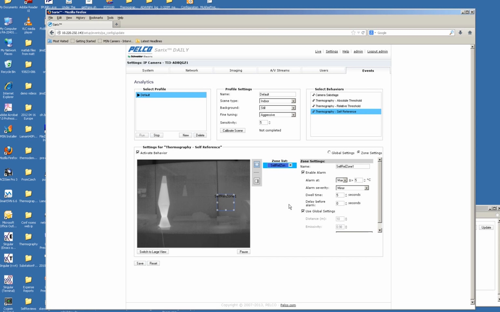But what the user does know is that the current temperature inside that zone is what we will consider normal. And if the temperature has risen by a certain amount above a threshold or lowered by a certain amount below a threshold, then we will trigger an alarm. In this case right here, I've set that delta to be 5 degrees C.